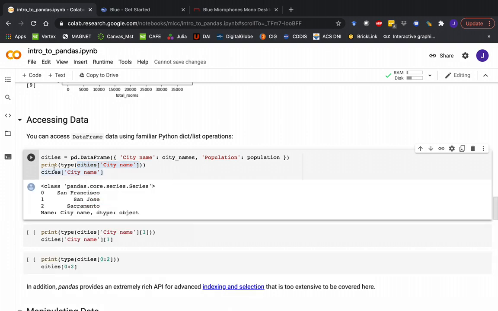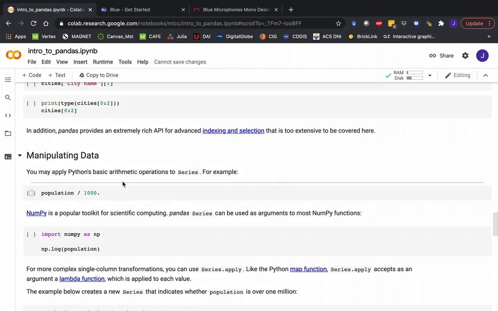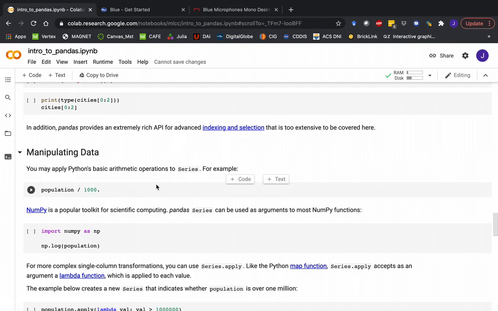So we have our cities. We're printing the type of cities. It's a Pandas series, as you can see there. So the class of cities city name is a series, and it's a series instead of a data frame because this is just one column in that data frame that we've now accessed. The notebook here has a note that there's a lot of different ways you can index and select data in Python Pandas, and there's a lot more information about that if you just click that link.